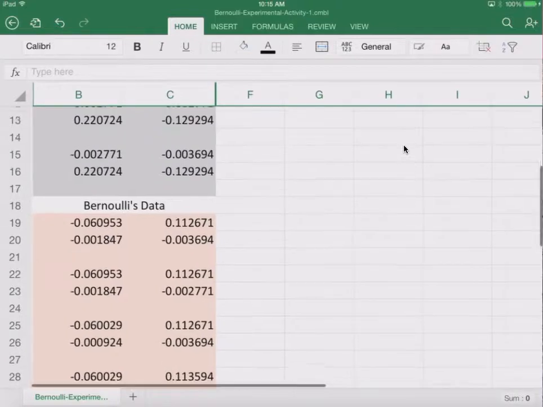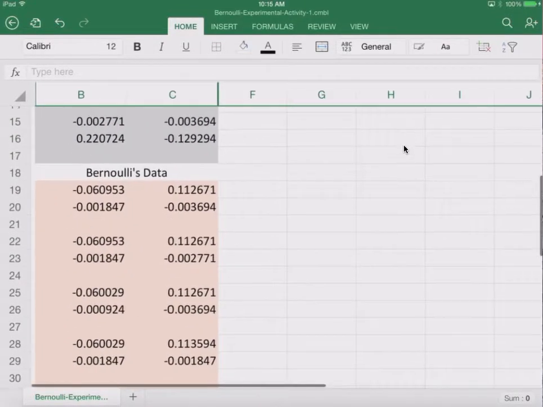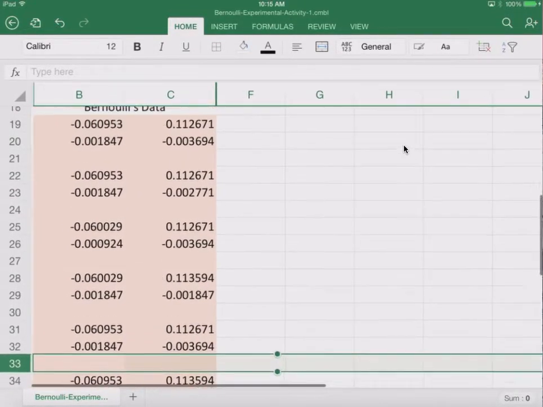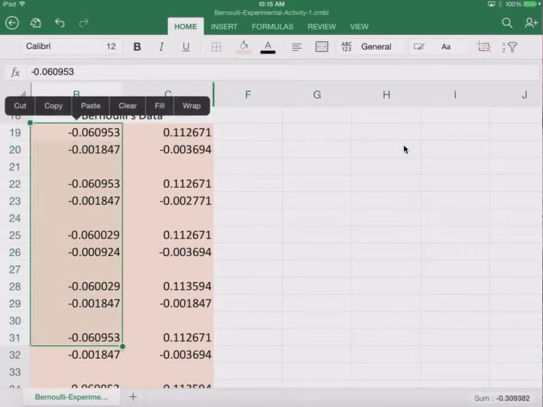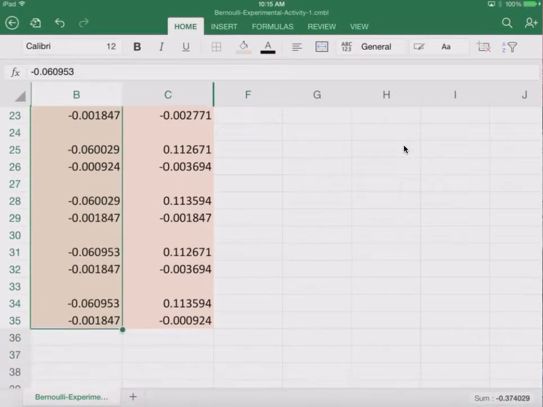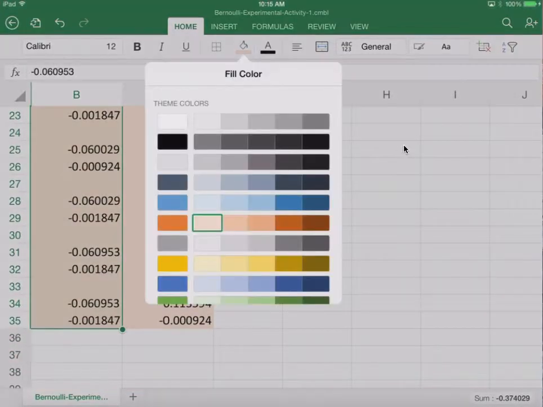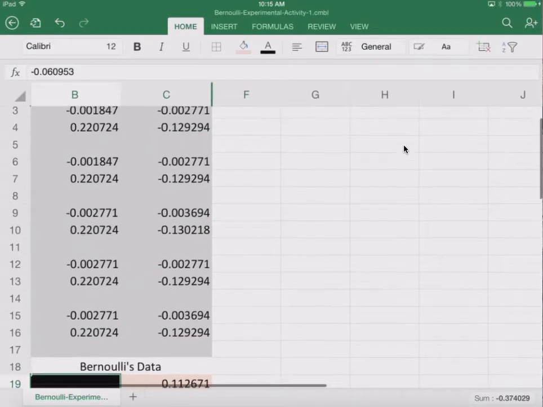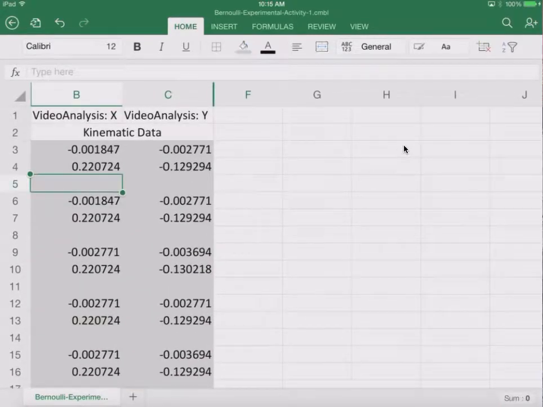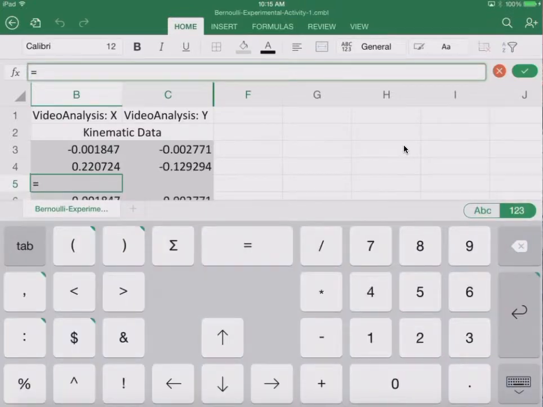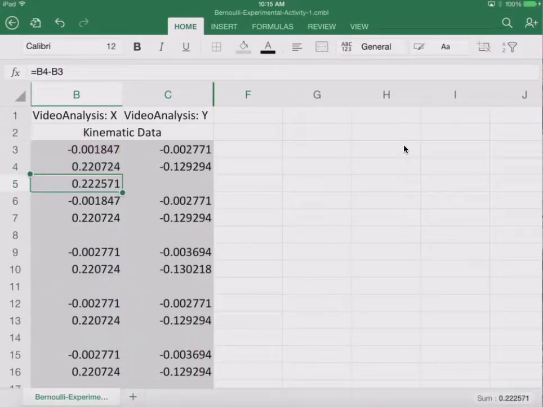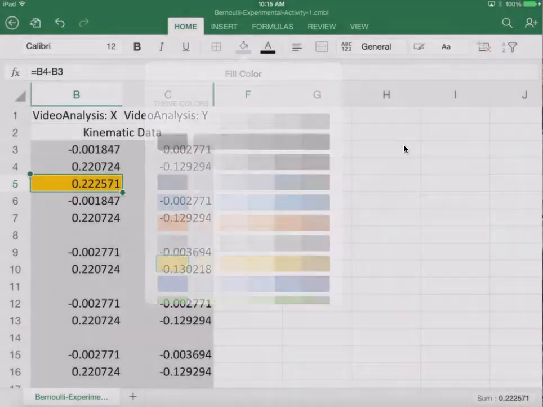1, 2, 3, 4, and 5. So the data in the X direction for Bernoulli's data is superfluous. In other words, we don't need it. So I'm just going to make that black. And we're going to do our calculations here. I probably should have done that last, but let me say equals B2 minus B3. I'm going to color that yellow.